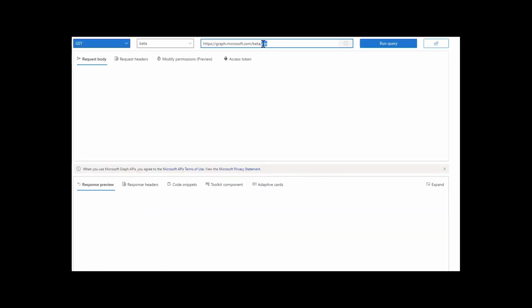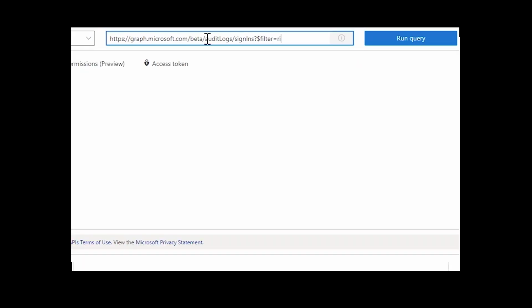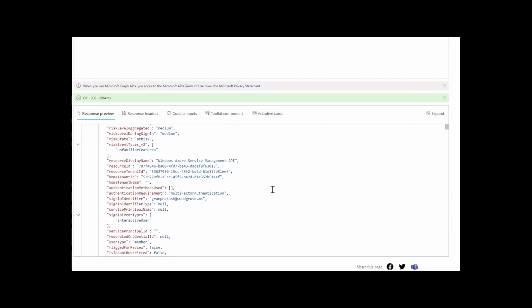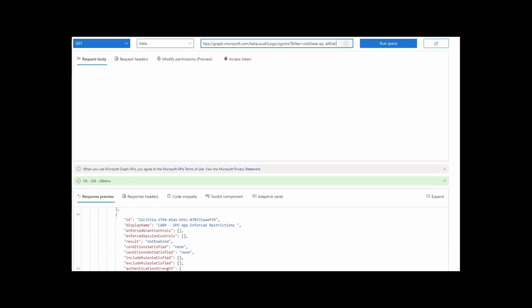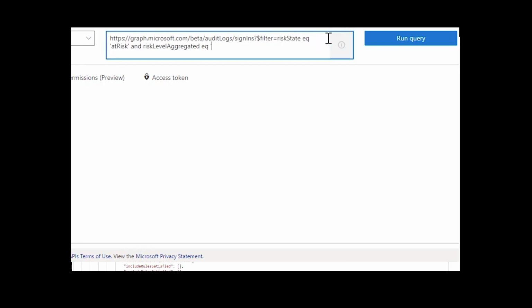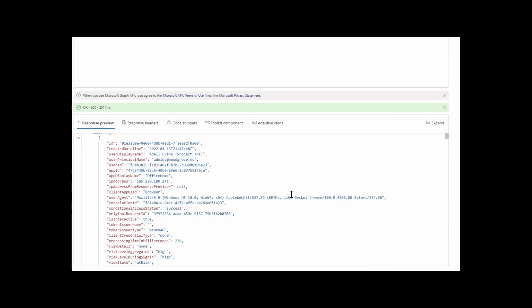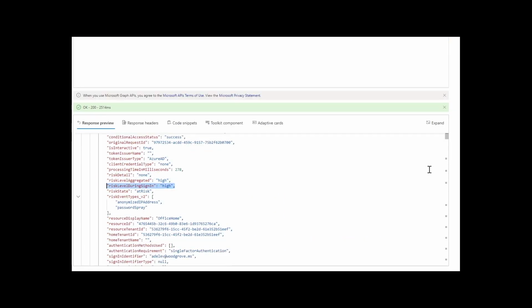Finally, I want to look at some risky sign-ins. So I'm going to query the API and filter on risk state as atRisk. Again, there's a lot of results, so I want to narrow this down. I'm going to add filters for risk level aggregated or offline risk is high, and I'm interested in sign-ins where we detected the password spray detection. This is a much shorter list.